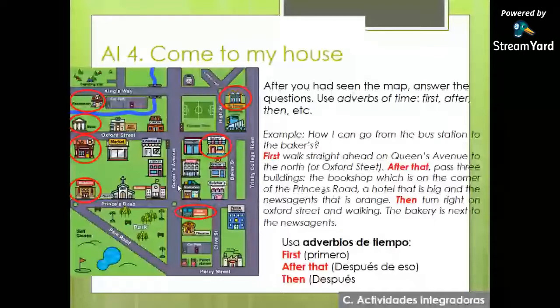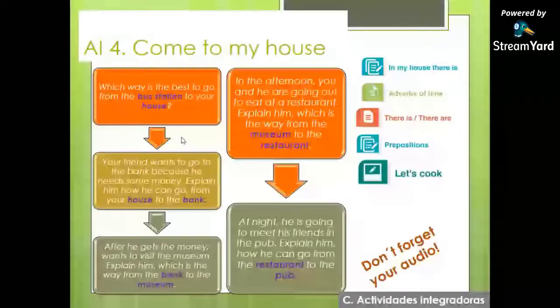So you need to decide the location from the bus station to your house, from the house to the bank, from the bank to the museum, to the restaurant, and from the restaurant to the pub. And remember, for activities number 3 and 4, you have to record an audio.